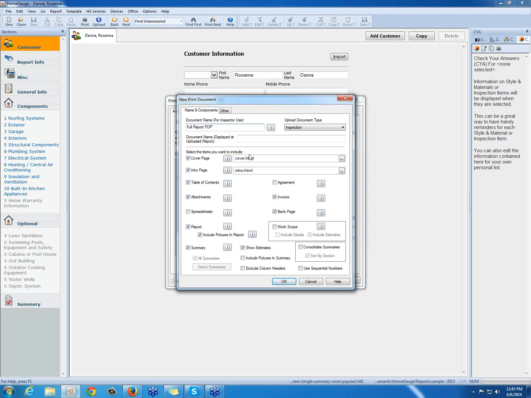You will need to uncheck the attachments box. Regardless of anything else that you want to include, the attachments do not function in a PDF format, so you want to uncheck that for sure. Everything else, you just want to be sure that there's a check mark next to what you include. For example, pictures in your report, or your summary, or if you want to include pictures in your summary, invoice, that type of thing.